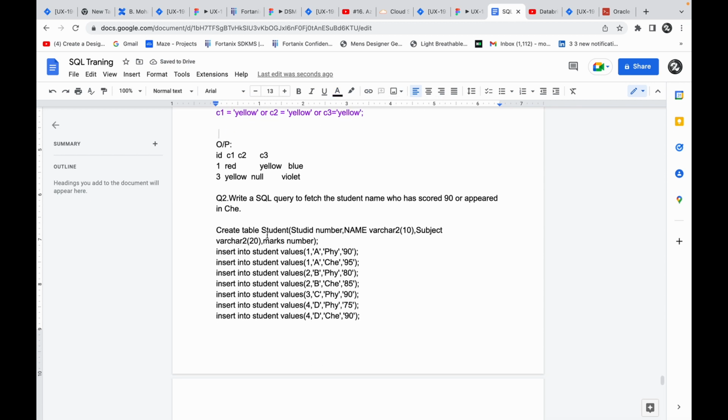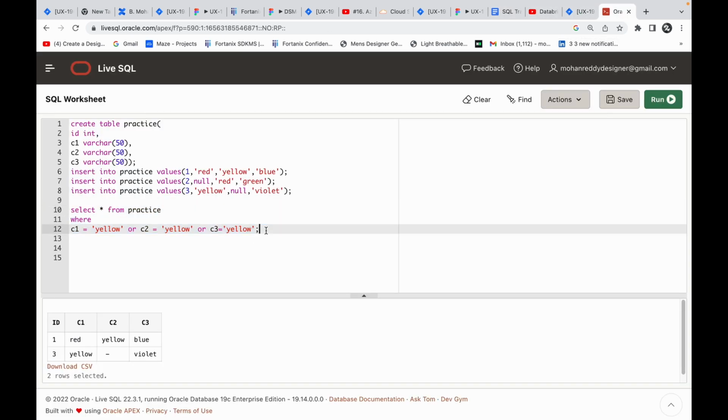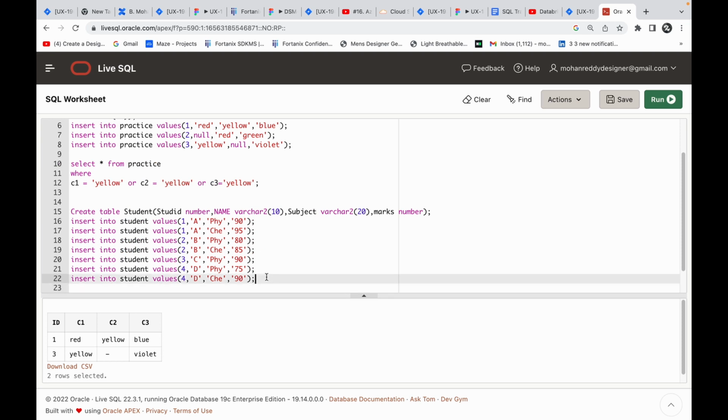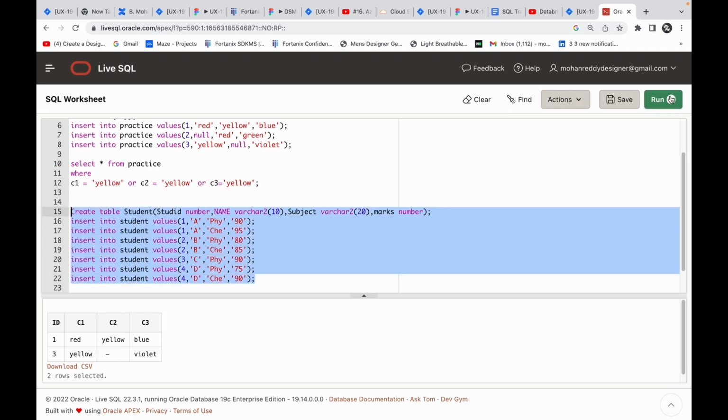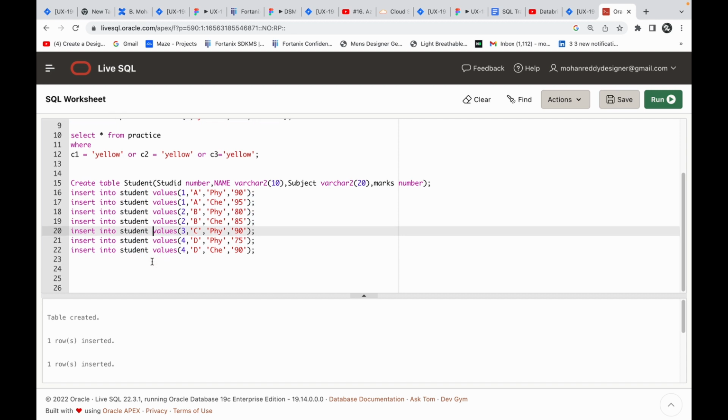Now the second question: write an SQL query to fetch the student name who has scored 90 or appeared in chemistry. We have to fetch only the student name in a student table, who have scored 90 or who appeared in the exam in chemistry. Let's create this table. Now we have created the table and inserted the data.